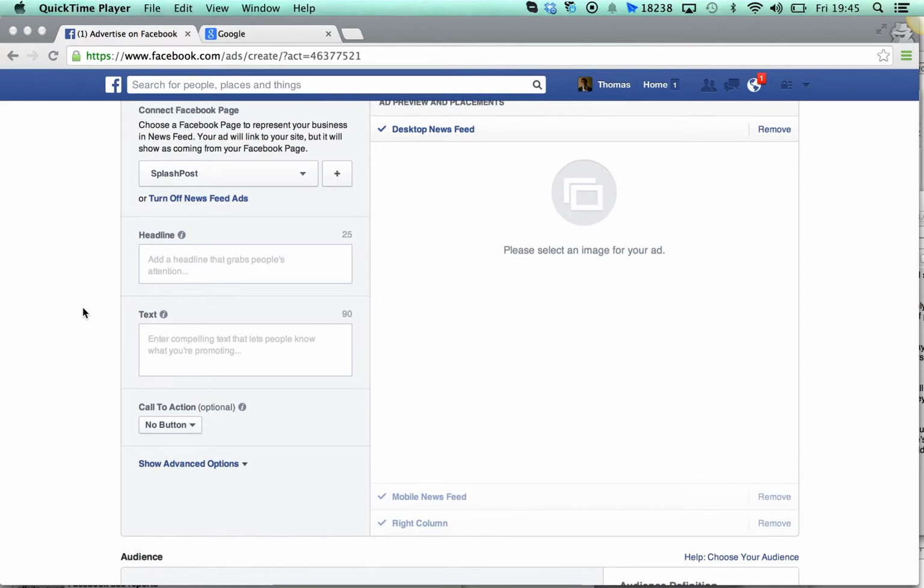What I normally do is that I never select an image and then use it both in the news feed on desktop and mobile and on the right hand column, literally because the dimensions are too different. So I prefer to set up two different ads that go to the same landing page and are for the same offer, but I'll select one image that will stand out and look good in the right hand side, and then I'll do another one for the newsfeed.